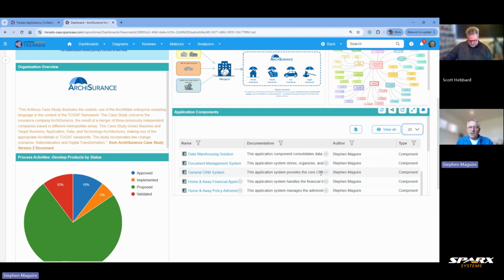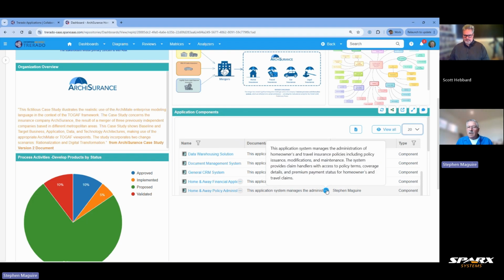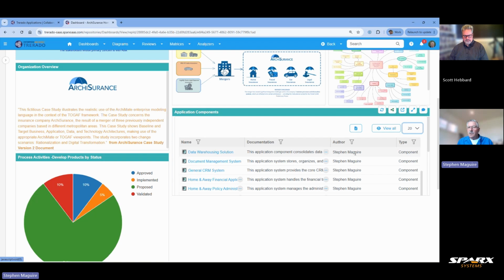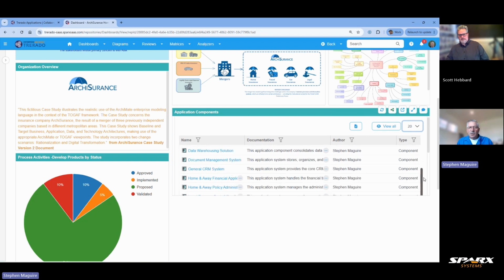very useful documentation. So, home and away policy administration, we can look at that again. The system manages the administration of homeowners and travel insurance policies, including policy insurance, modifications, etc. So that documentation is in fact incredibly useful just by itself. You can come in here and just go, well, what am I looking at? So let's look at this CRM.